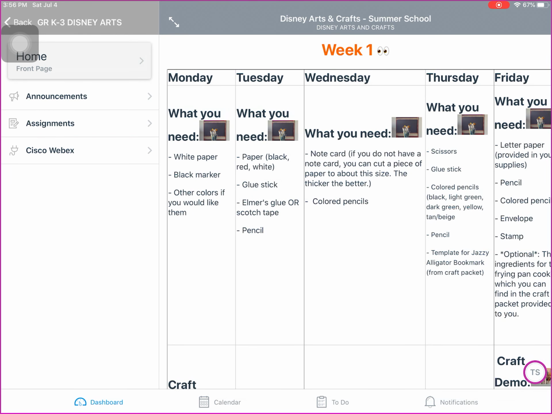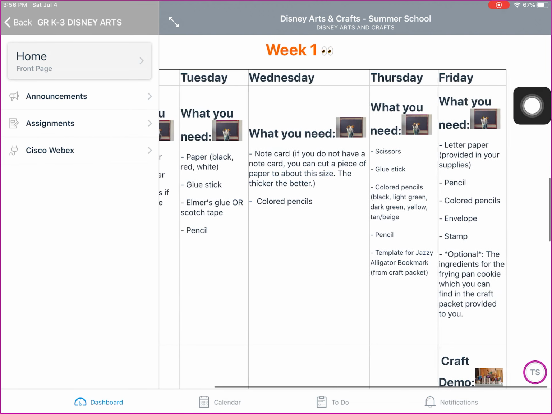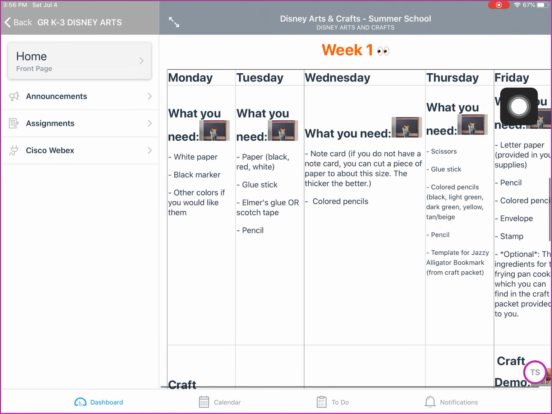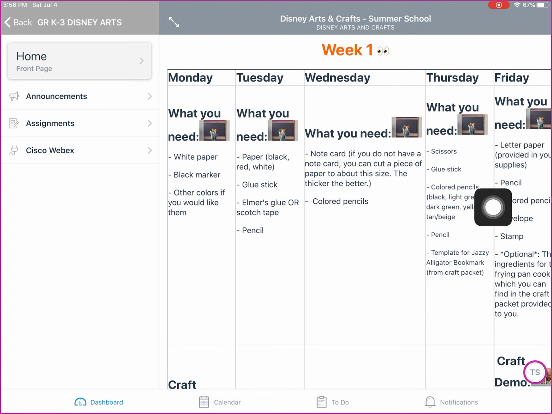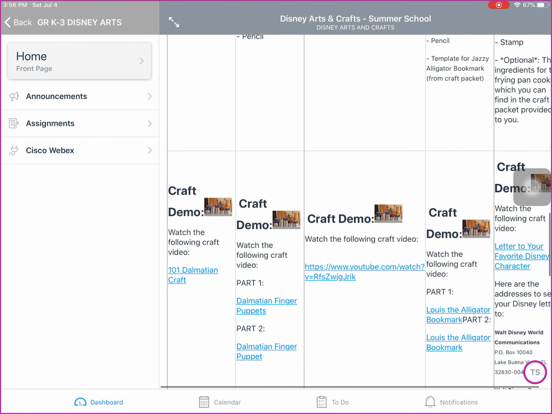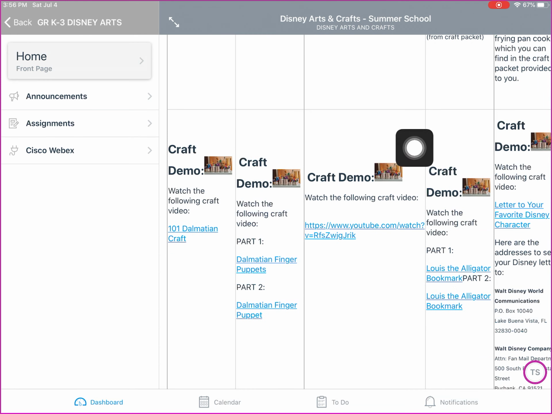All right, then we have a weekly layout right here. What you can see at the top is what you can expect each day. In the next row, it tells you the supplies you are going to need for each day, or the recommended supplies. Right below it is a craft demo. Each day we'll be doing some sort of craft or writing activity.